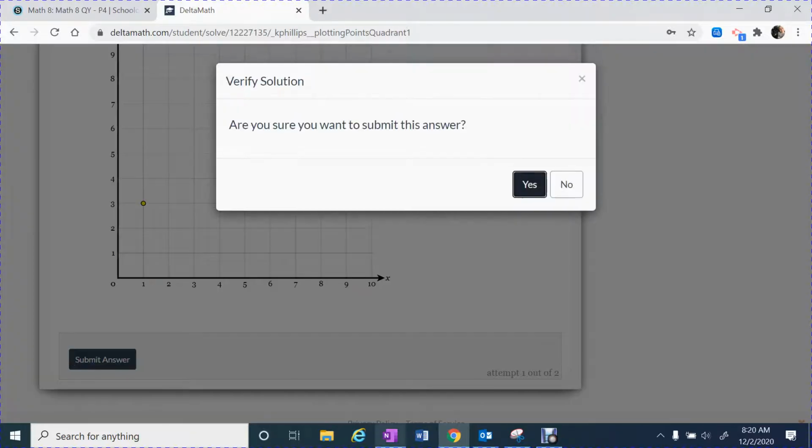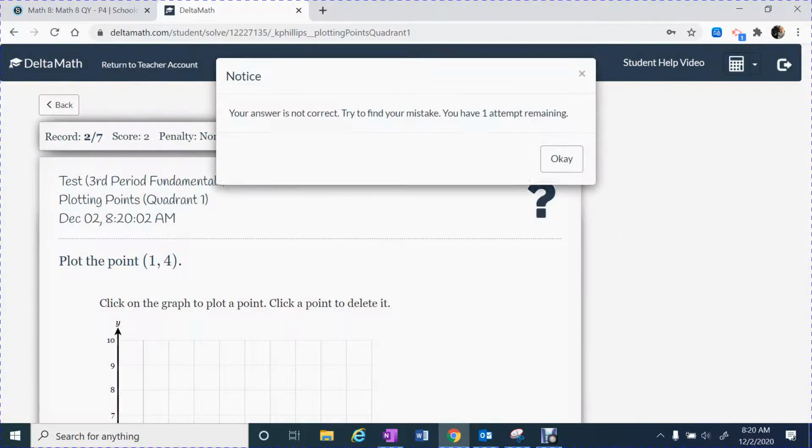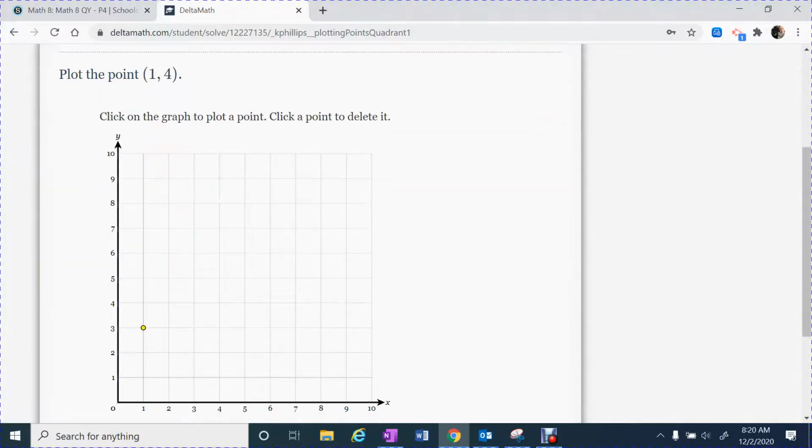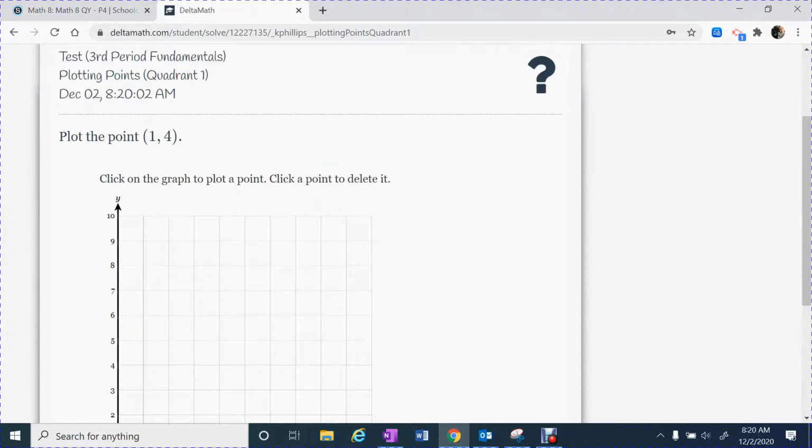If I click Submit Answer and I say, yeah, I'm pretty sure that's right. Oops, it tells me your answer is not correct. I need to find my mistake, and I get to try one more time. Okay, so where I had plotted it was wrong. So 1, 3, I'm going to unclick it. So I need to go back and think about my point again and try again.